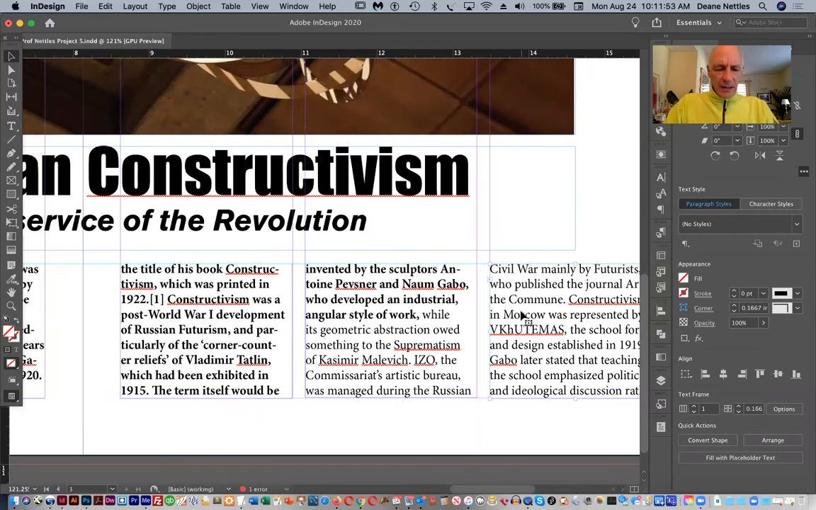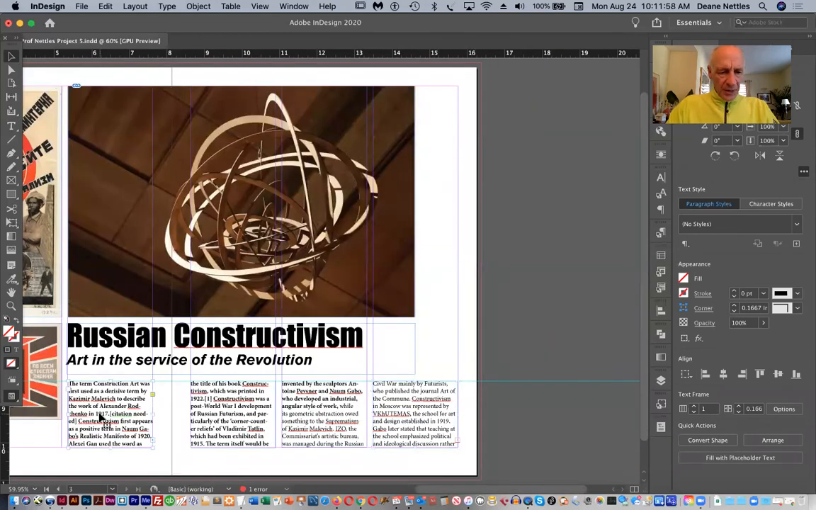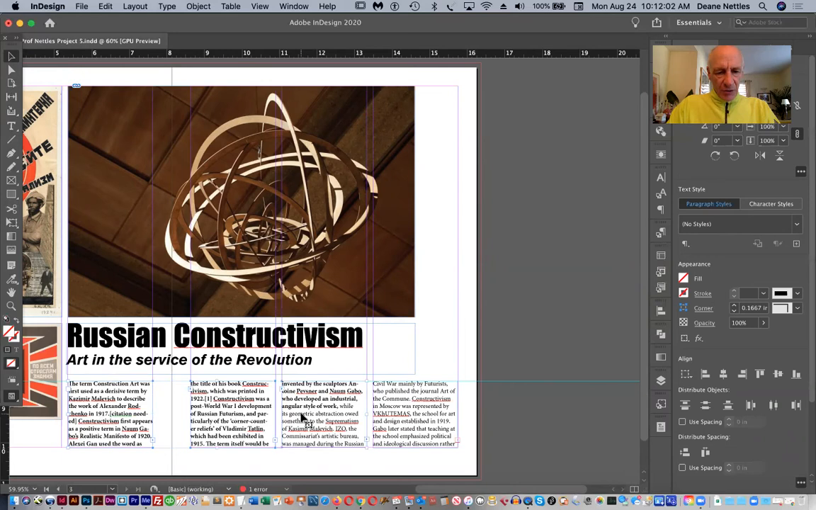The other way is that I can hold my Shift key and select all four of these text boxes, and then I can go over here to Align, and there's Align Top Edges, and I can click on that, and that would also make sure that these got aligned properly.